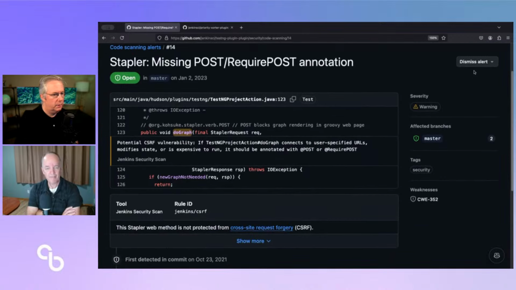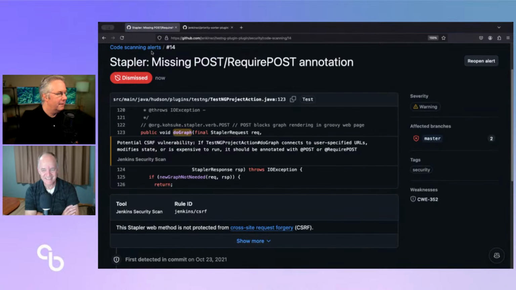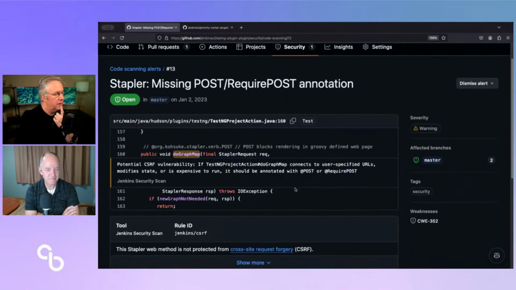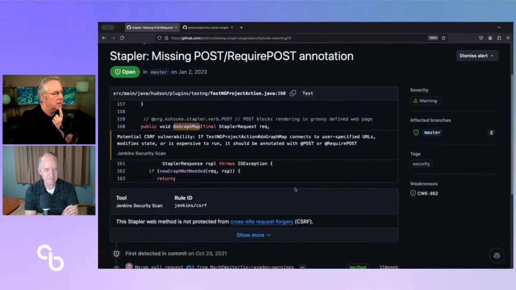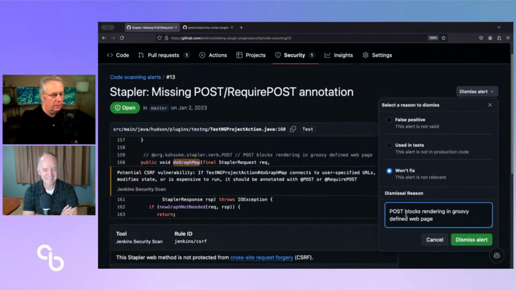Same thing. Well, this is boring. We may get to the exciting stuff later. Let's see, what do we have here? Okay, this is CSRF, and again, the same comment. It says, oh, it's missing post. Require post. Sorry, that was the first time I actually looked at the full callout there.